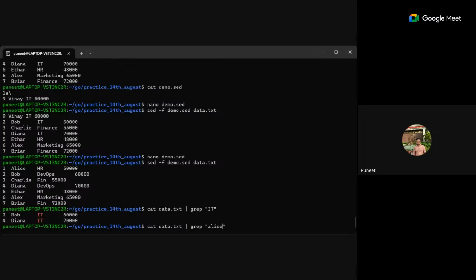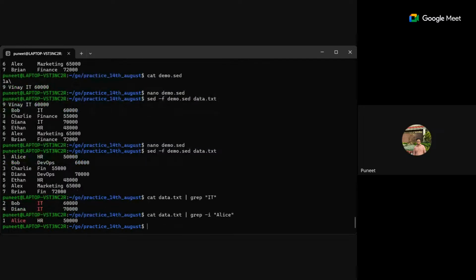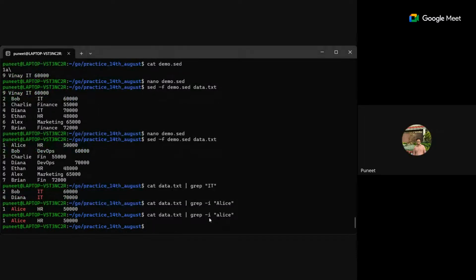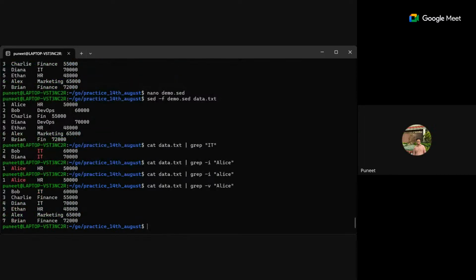Let's say I'm searching for this word called allies, but I don't want that. I want everything other than allies. So I'll say -i. It was inverse, right? V, I think, no, V? Oh yeah, sorry. I wanted to show this: -i stands for case insensitive, and -v stands for inverse, so everything else other than allies.